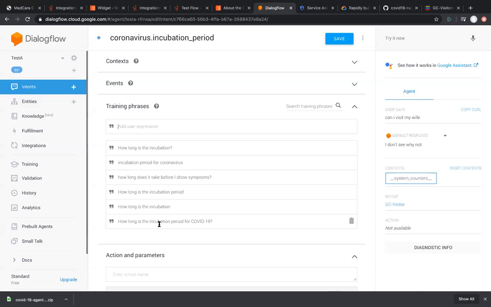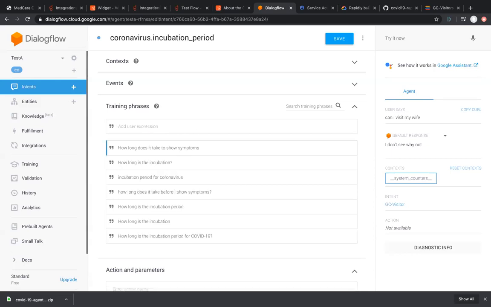Versus the customer is asking a question and we understand the intent. We just have never seen anyone ask it that way before. We just type in an extra phrase. Instead of how long is the incubation, how long does it take to show symptoms, right? Maybe that was a new one that we hadn't caught before. Boom, it's in there. I hit save and my bot has become stronger.